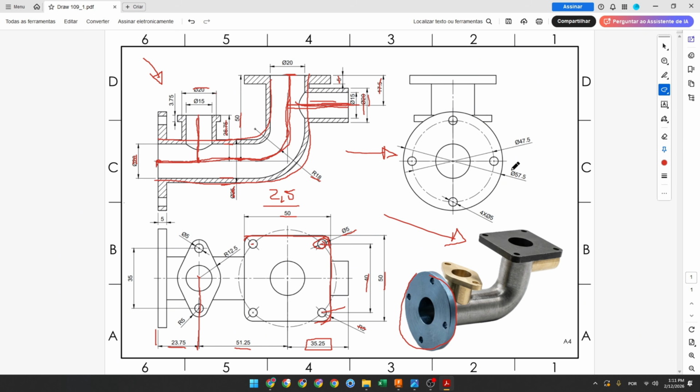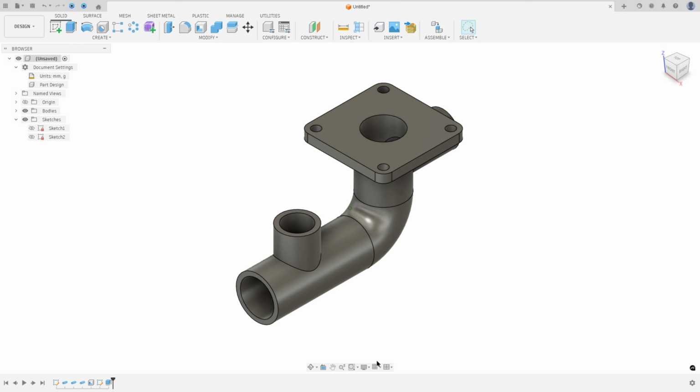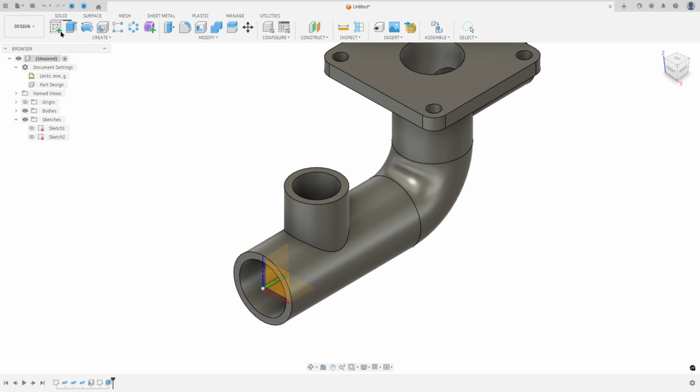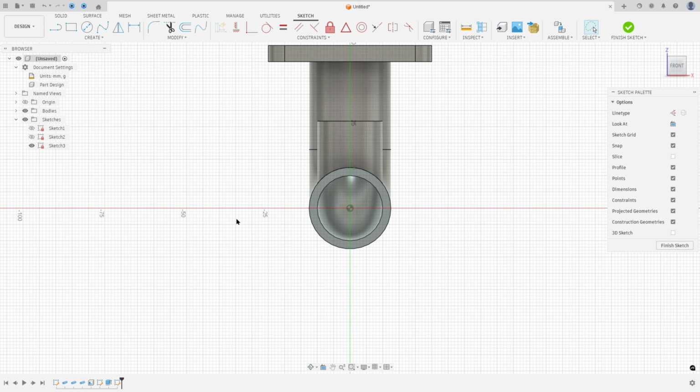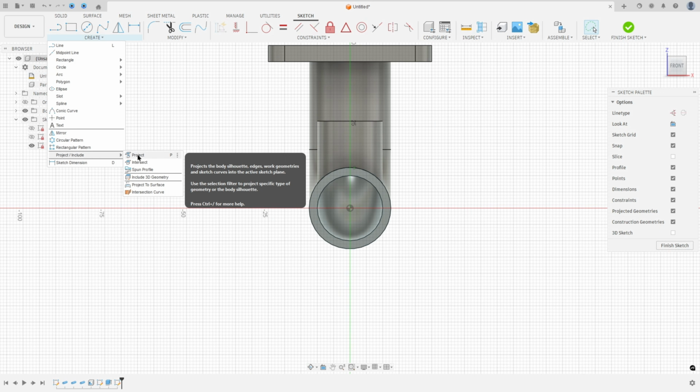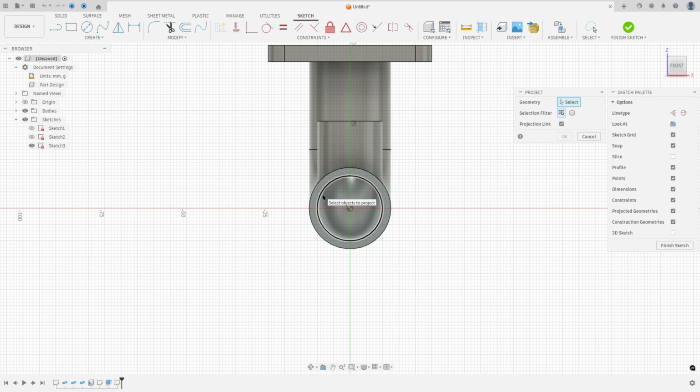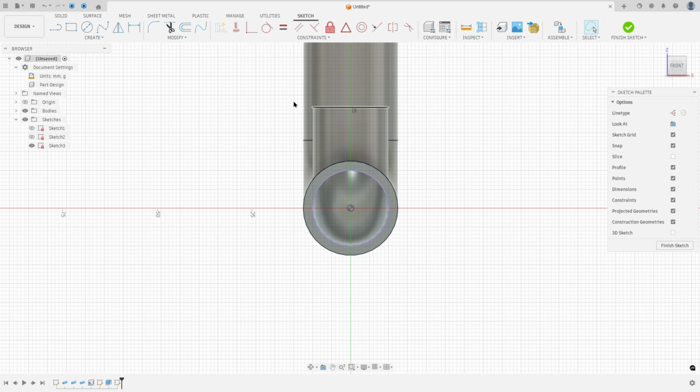So here we have a circle with 57.5 millimeters of diameter, and we have 4 holes, and the distance between the hole and the center is 47.5 over 2, and this hole has 5 millimeters of diameter, okay? So the first thing, go to create a sketch and select this face here. Go to project, select this inside circle here, press OK.